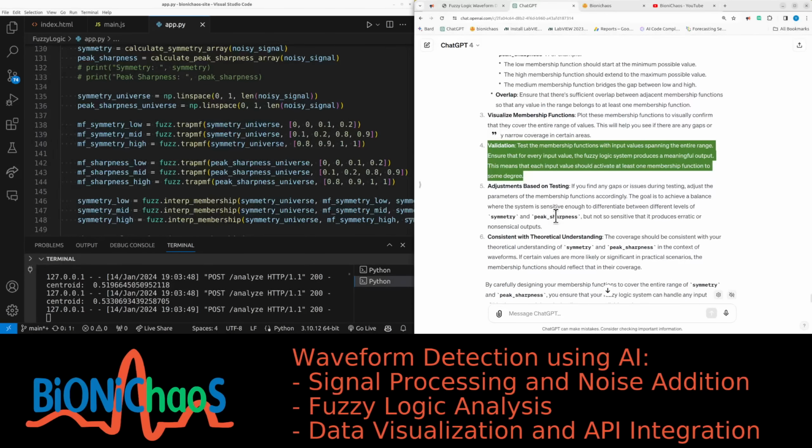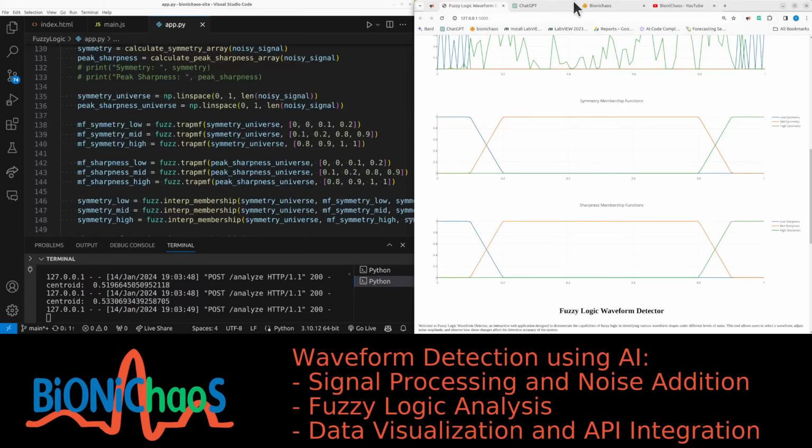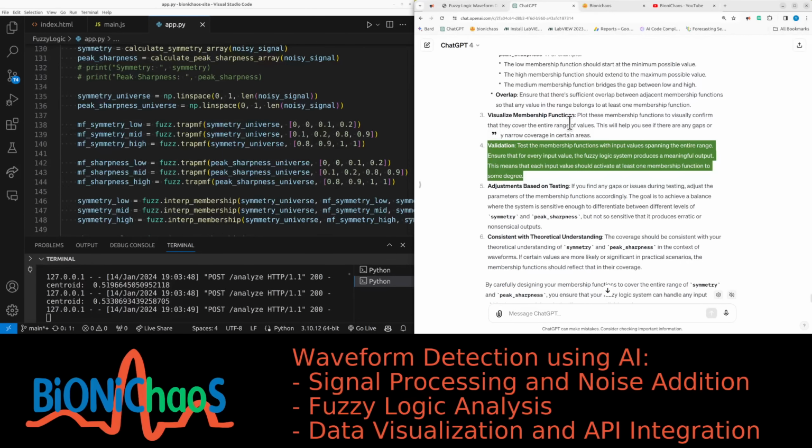Validation. Test the membership functions with input values spanning the entire range. Ensure that for every input value, the fuzzy logic system produces a meaningful output. This means that each input value should activate at least one membership function to some degree.